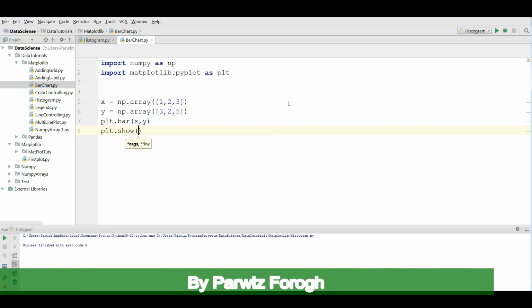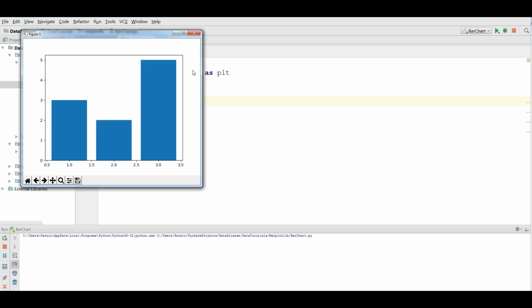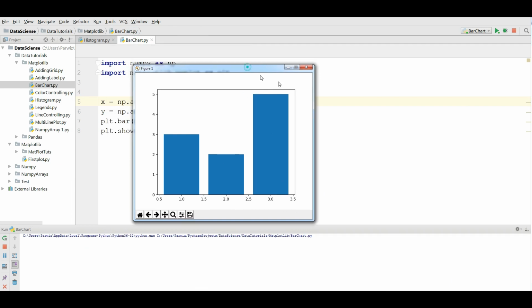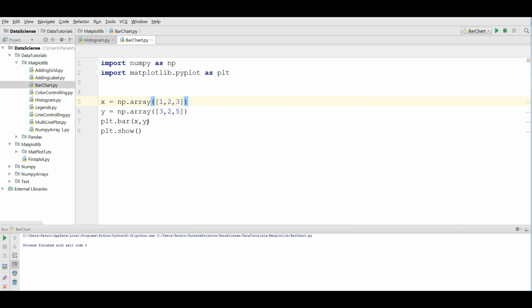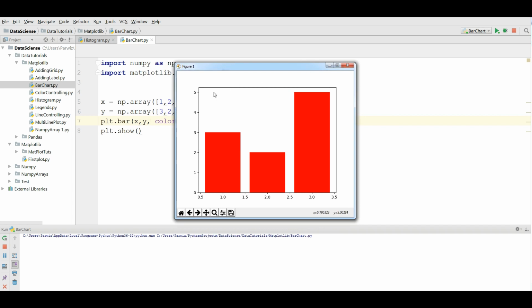Okay, now if I run this, you can see that now I have a bar chart with x and y values. If you want to change these colors, you can do this simply in here. You can write color and give, for example, R. If I run this, you can see that now it is red.